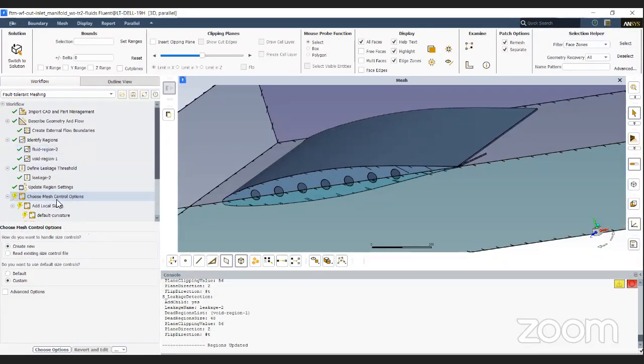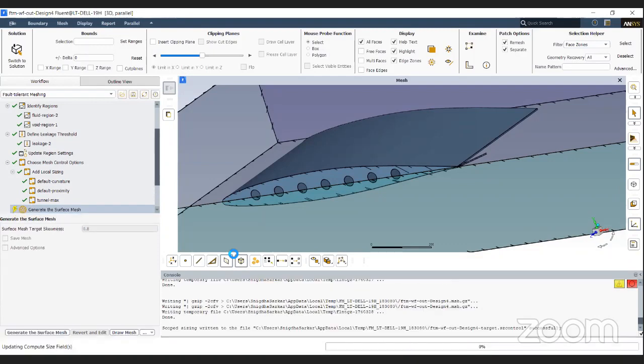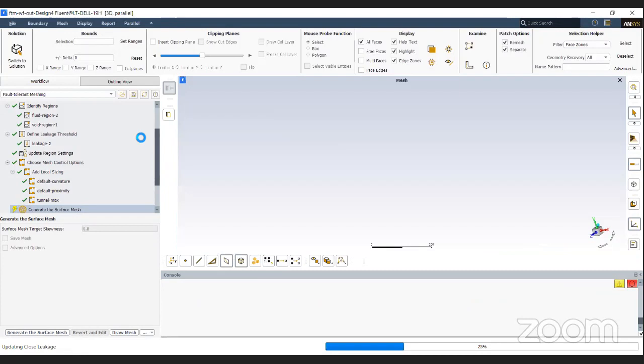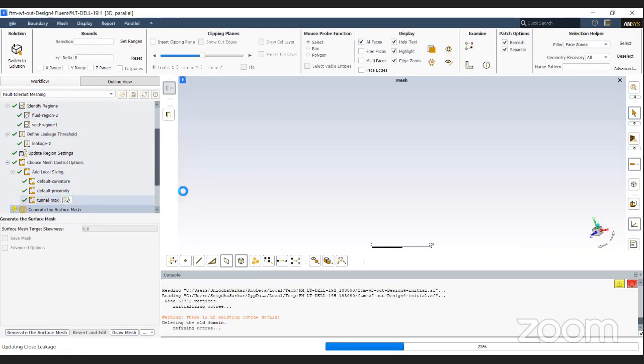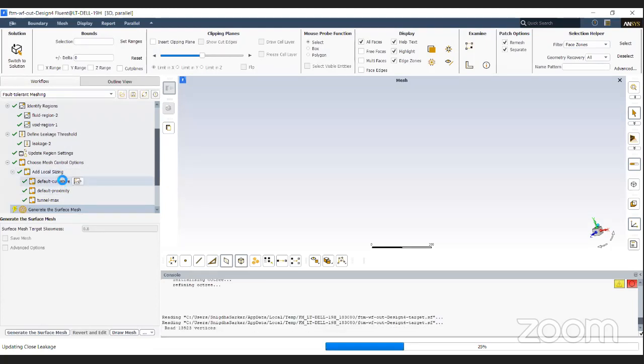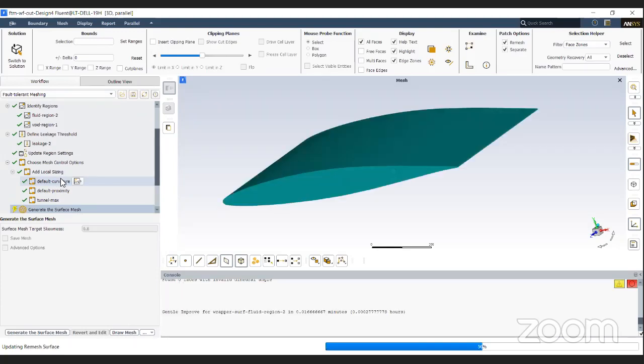And then choose mesh control options. Let's stick to default. And then we'll create the surface mesh. If you wanted to play around with sizing, suppose, for example, I have not selected the correct value for leakage threshold. 48 is either too high or too low. Then I could simply go to add local sizing and create other customized tasks and sizing options so that my geometry is accurately captured.